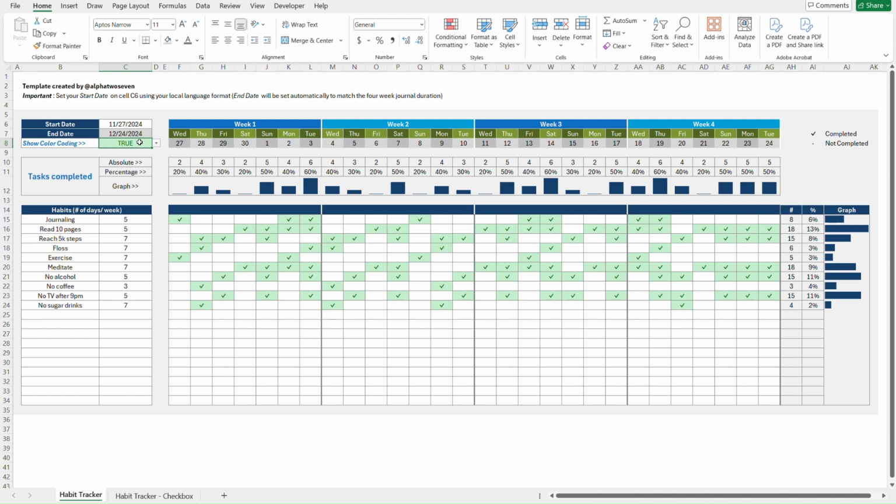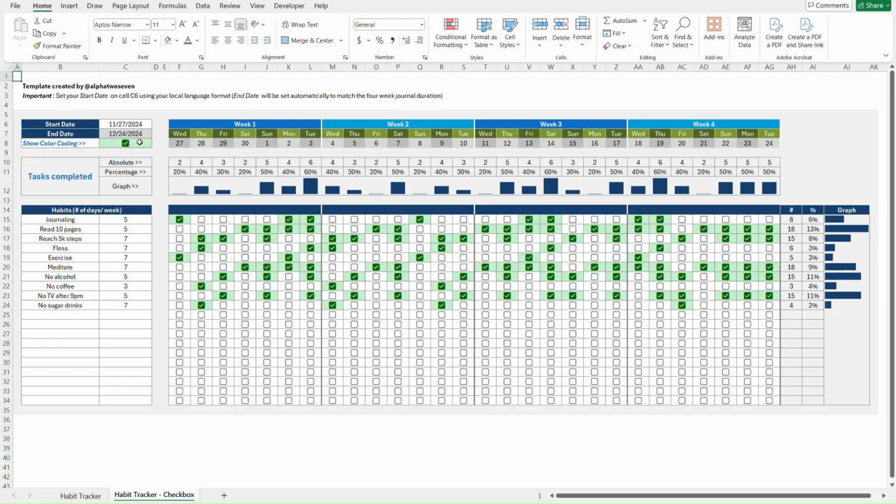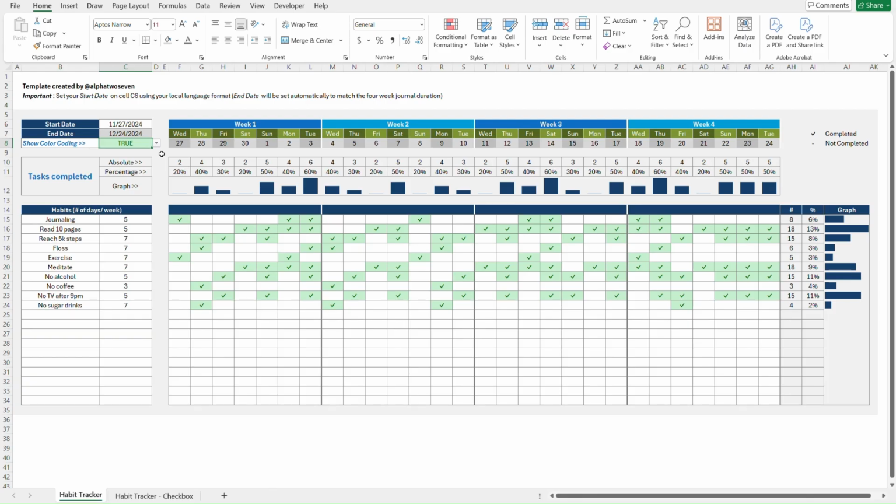My goal is to help you not just learn how to build this template, but also to pick up some handy Excel functions along the way. But before we dive in, let me give you a quick tour of what we're about to create.